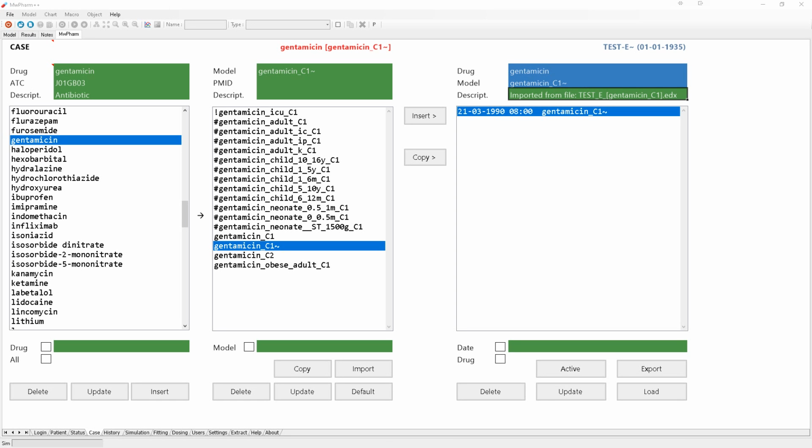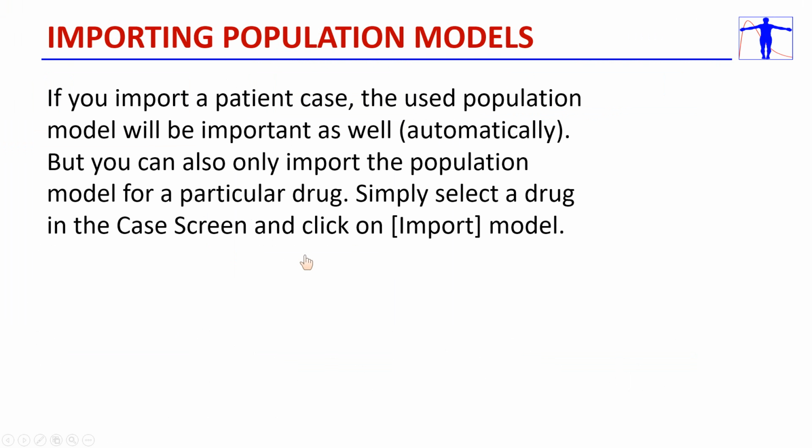Alright, so what if you just want to import a new population model? So let's say that this gentamicin population model represents a new type of population model. We can then also import it directly without having to import the complete case. Let me show that. So as I said, if you import the patient case, the used population model will be imported as well, automatically. So you don't have to do anything for it.